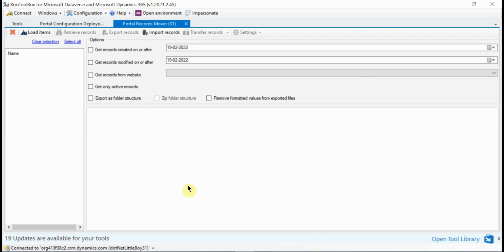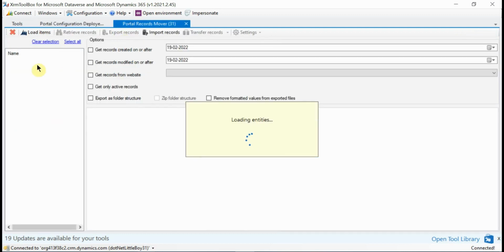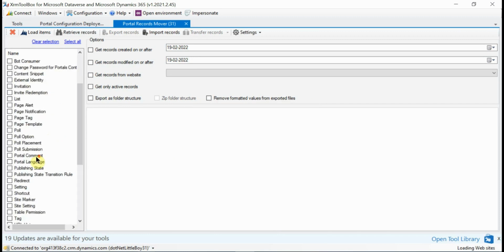Okay, so here now I have connected to the environment 31, and here when you go to the portal record mover, you can see the environment 31 is connected for me. I load the items. You can click the load items. It will load similar to how we had in the portal configurations. Same way it will load the components of my source environment. So you can see everything is loaded, the components.